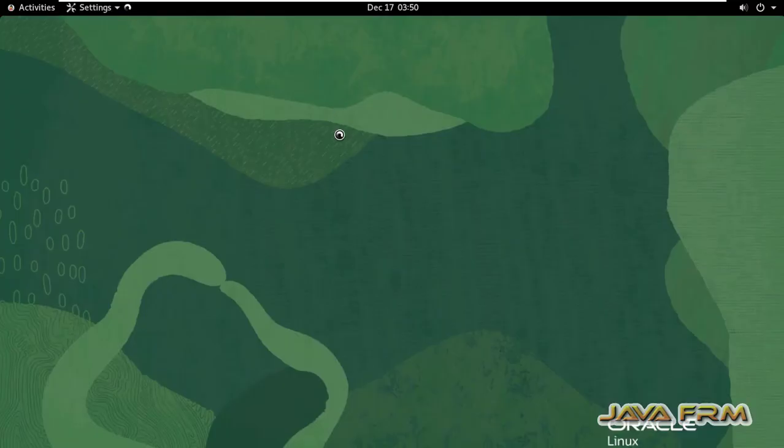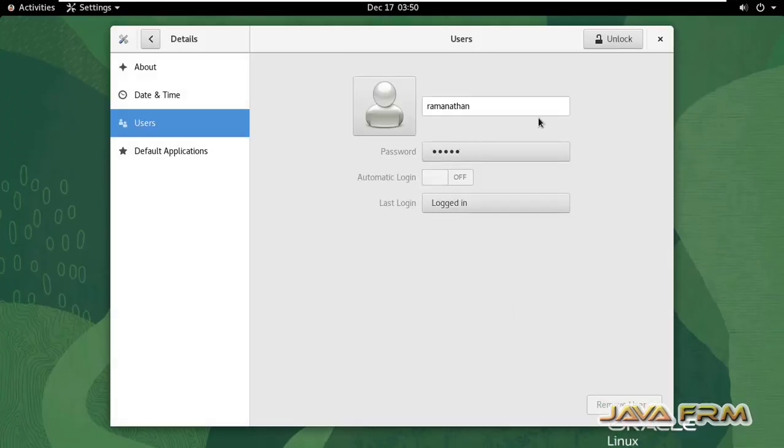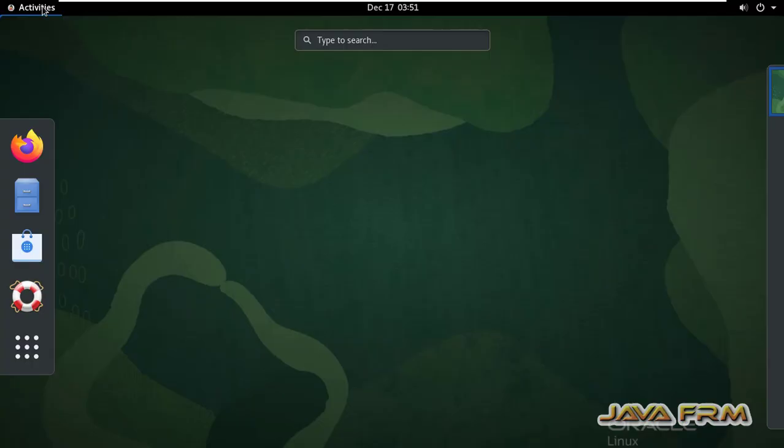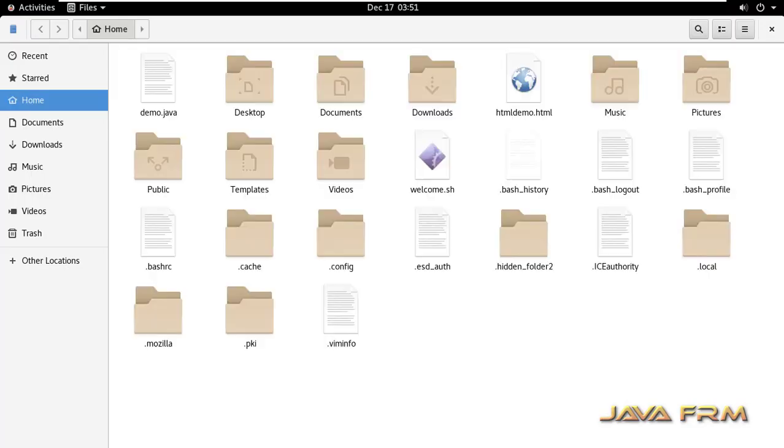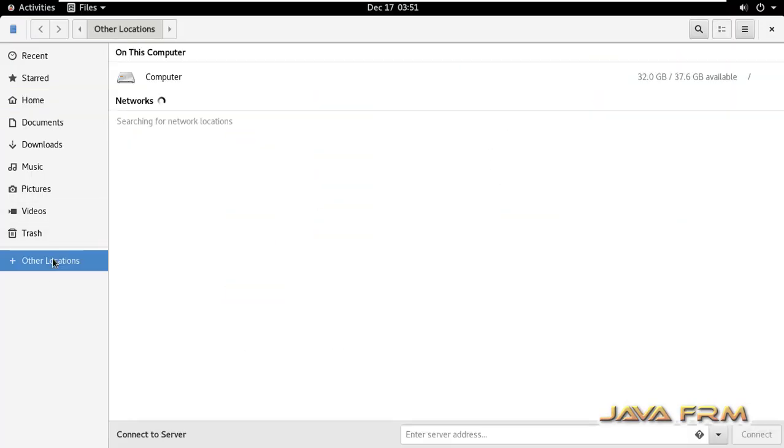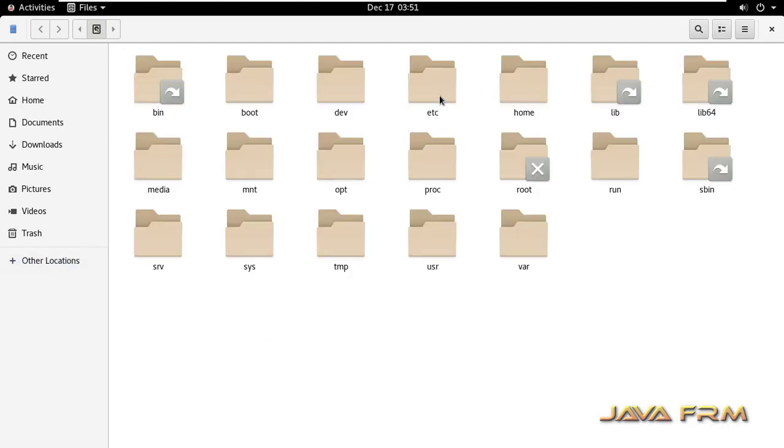So let me go to settings. Here for this user you can see automatic login is not enabled. So what I am going to do is enable automatic login in command line.